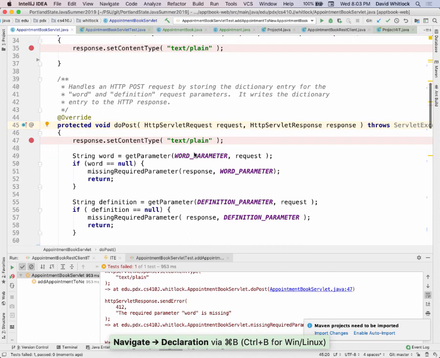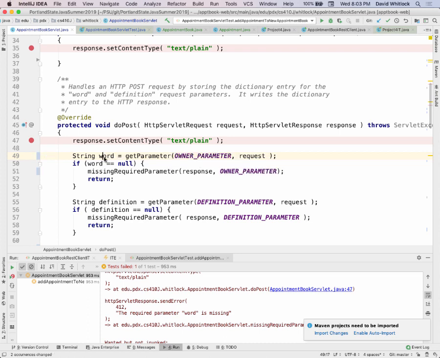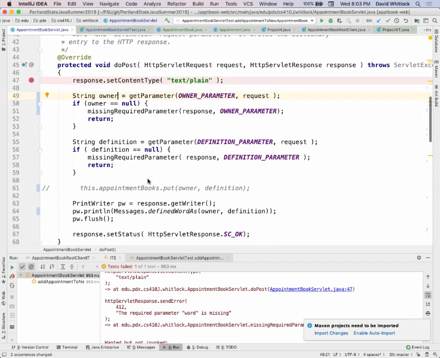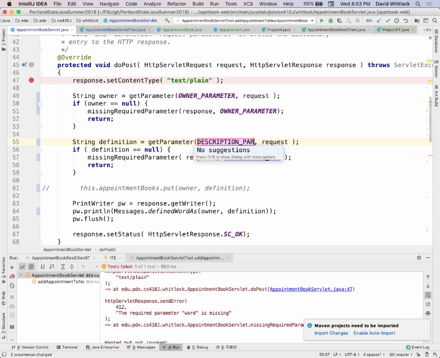So here, the parameters are all required on the post, but I don't have a word parameter anymore. I have an owner parameter, and this will be the owner. Ooh, nice. Okay, and then I have a description parameter, and this is going to be the description.